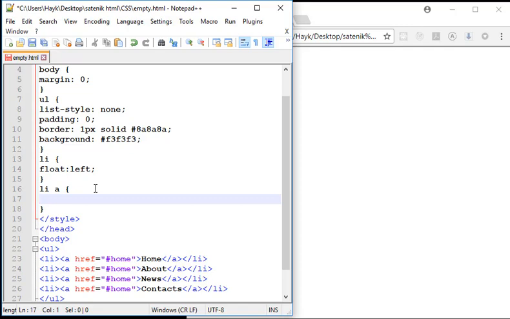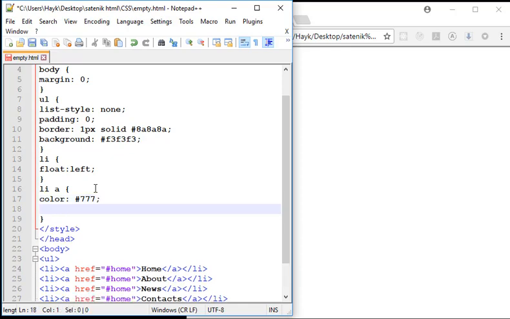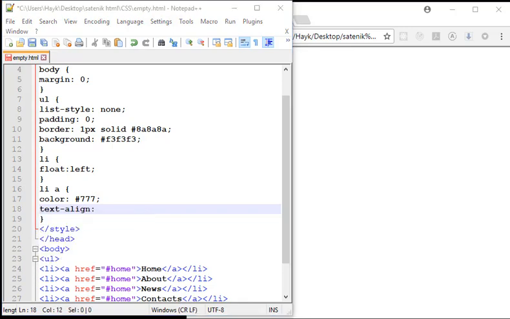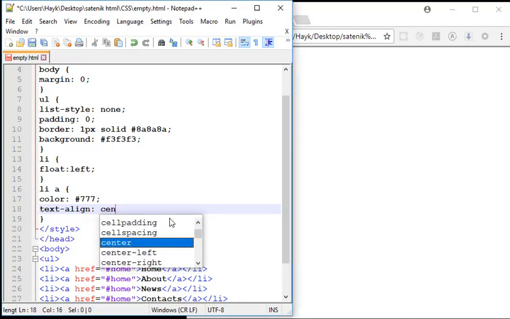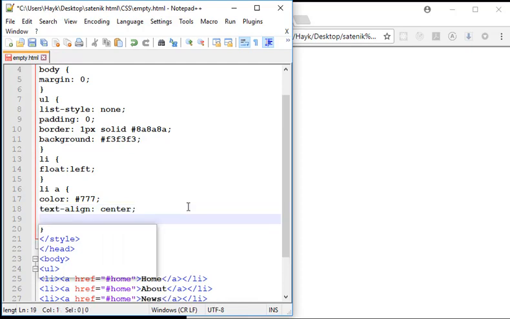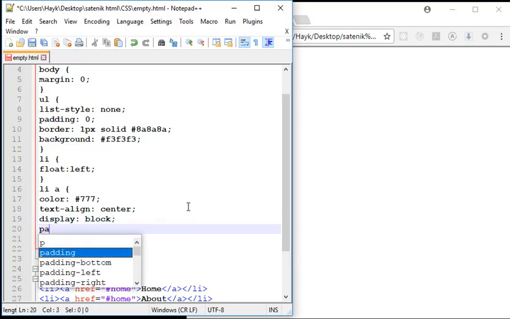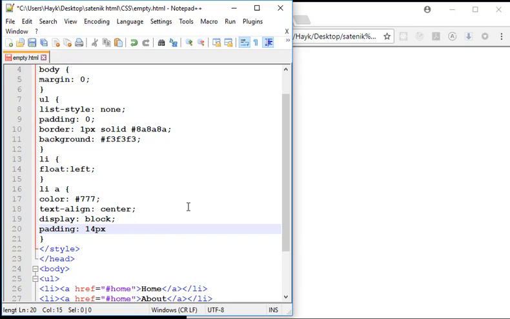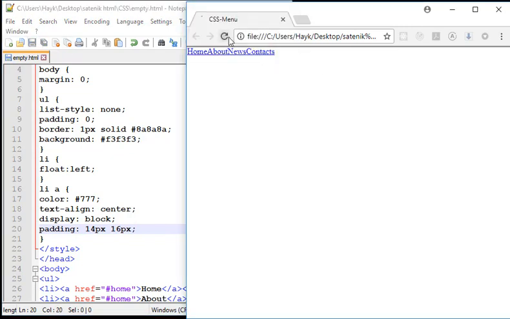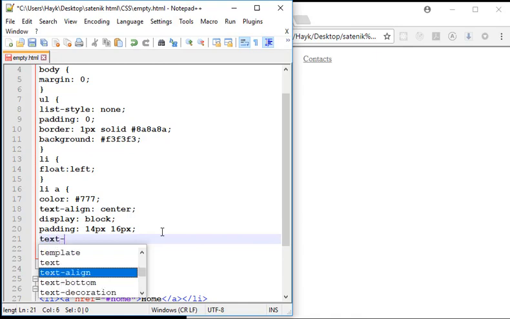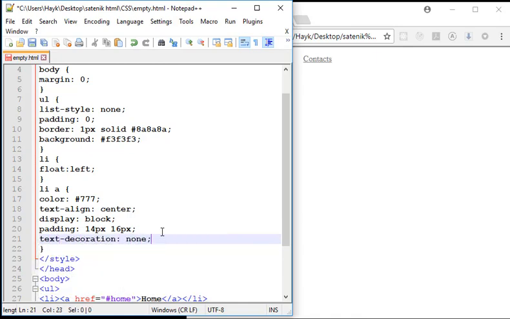And let's give it some properties. So let's write color, and let's write 777, and let's write text-align, and let's write the value center, and let's also add display block. And let's add padding 14 pixels, 16 pixels. And so let's save and refresh, and so here we have our menu options, and as you can see, they're all underlined. So to get rid of the underline, we type in text-decoration and type in none.